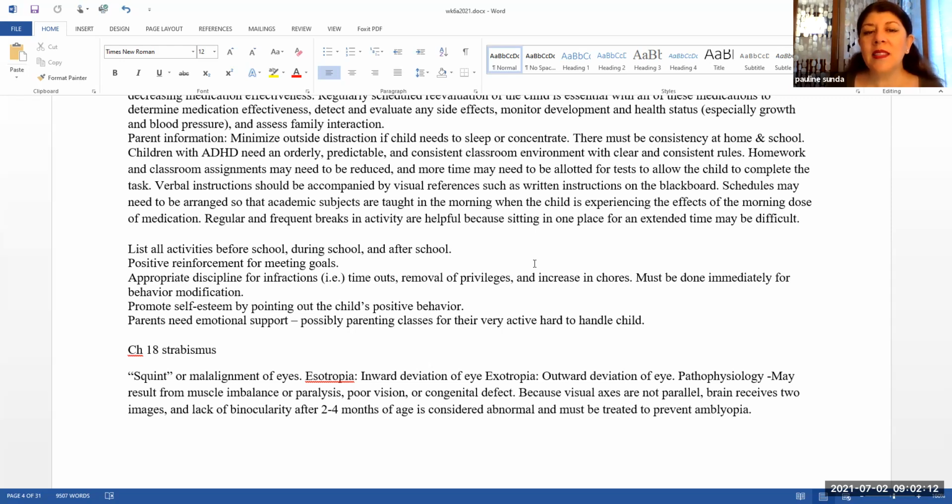Regular and frequent breaks in activity are helpful because sitting in one place for an extended time may be very, very difficult for this child. So what you may want to do is list all of the activities before school starts, so that way they know what they need to do, and you can even have like a checkoff system. What are they going to be doing during school? And then again, having a list of what it is that they need to do after school.